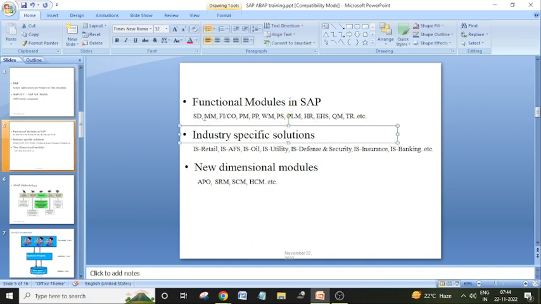These are all the functional modules: Sales and distribution, FICO, PM, plant maintenance, project planning, warehouse management, project systems. I don't remember what PLM is, project lifecycle management, I believe. Human resources, we're calling it HCM, not HR anymore. EHS, environmental health and safety, quality management, and transportation. There are many modules. These are industry specific modules.